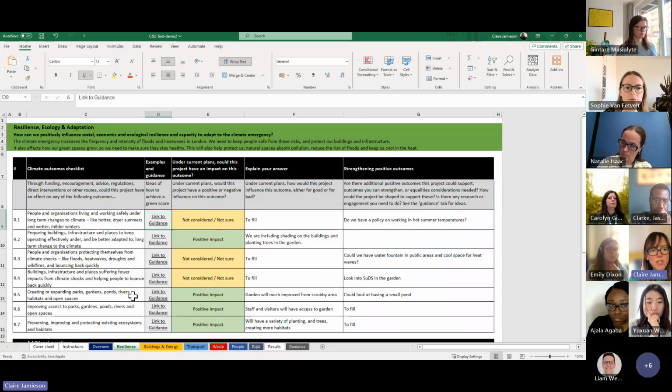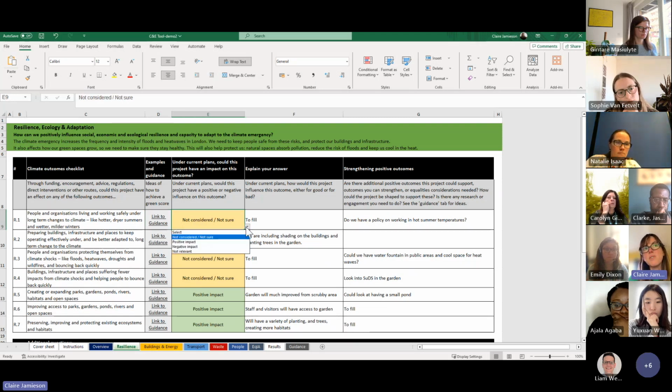as you go through, you answer these questions in column E. There's a drop-down list and you answer these questions. And then in column F, you explain your answer. One or two sentences is totally fine.